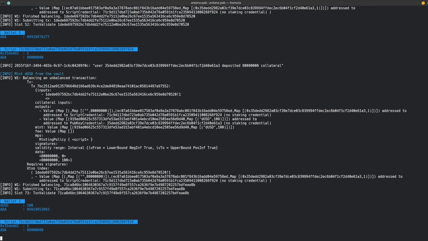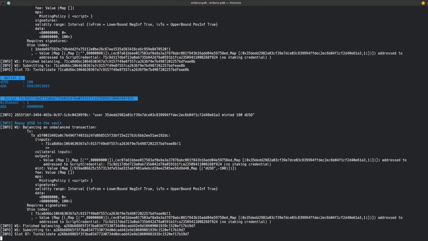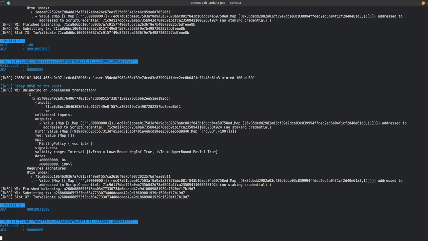To finish our demo, we will repay DUSD to the Vault and withdraw our collateral. Of course, in the real world, the user will have to repay a bit more DUSD, but for the sake of the demo, let's assume that we are repaying precisely the same amount we have borrowed. And now we see that the vault has burned the DUSD. And let's withdraw the collateral.